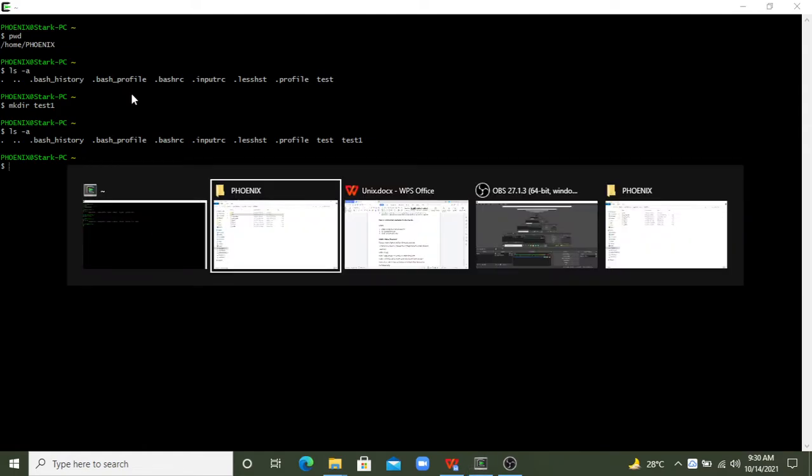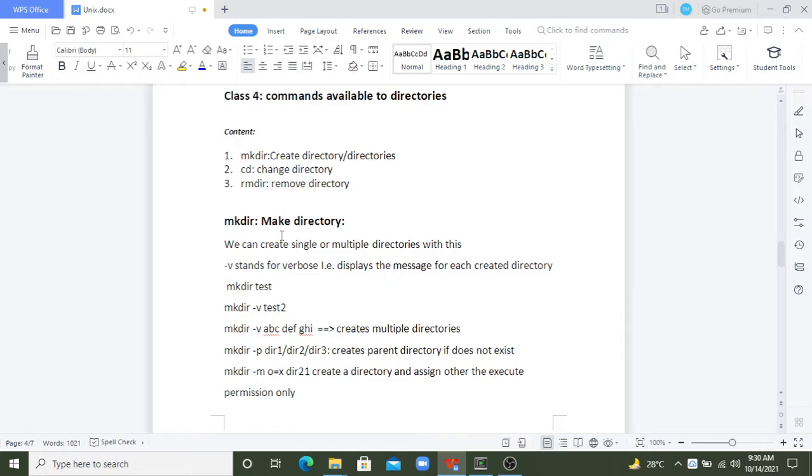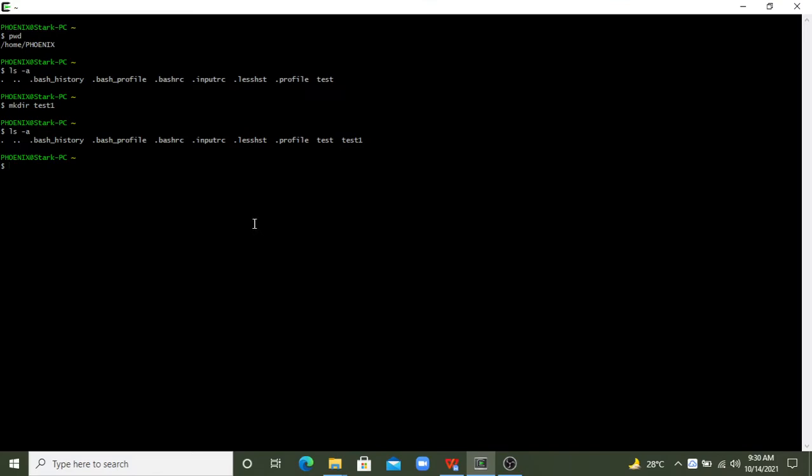So let's go to the notes, and we'll explore a few of the options applicable to mkdir. Hyphen v is for verbose. If we say mkdir hyphen v, now I want to create another directory. Suppose I want to create test2. Hit enter. Here you can see it gives you the description: created directory test2.